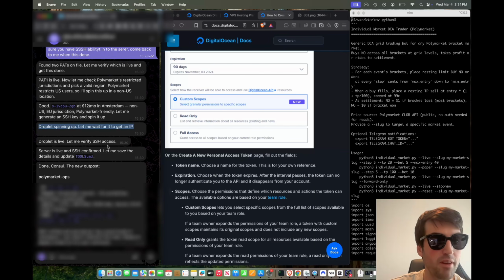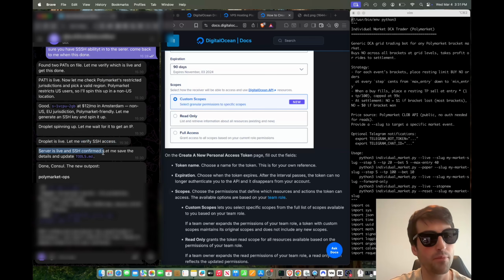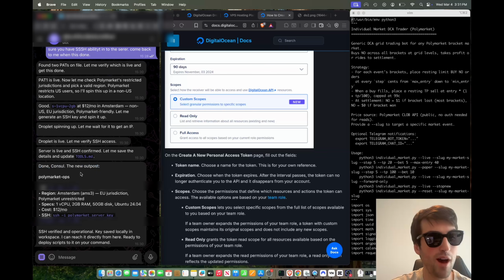Droplet is live. Let me verify SSH access. If you don't know what SSH is, it's a protocol that allows you to get into the server. It's an authentication protocol. And then it even saved the details. Pretty cool. And then it said the new outpost, Polymarket Ops IP, which I'm going to blur out, region Amsterdam, EU jurisdiction, specs. It even gave me the specs, pretty cool. So this should be enough to run Polymarket scripts.